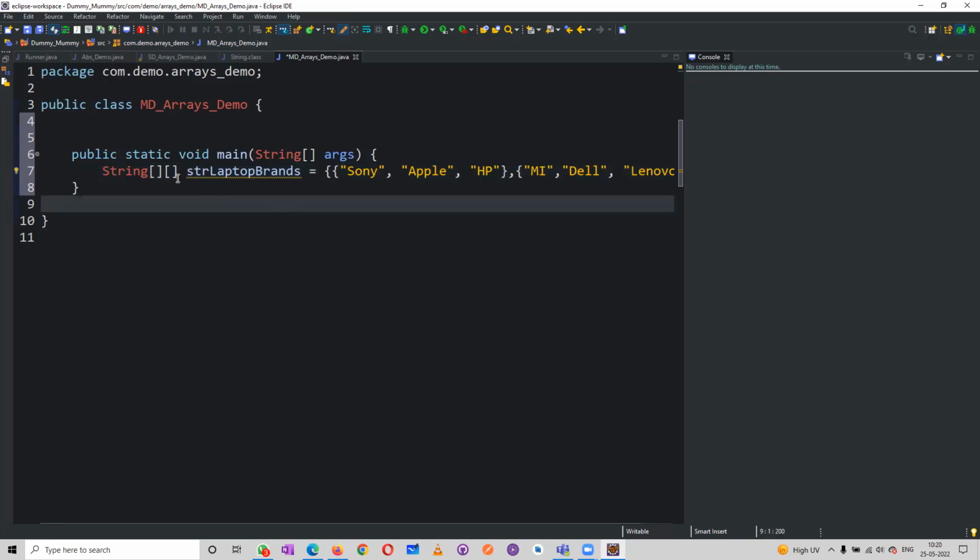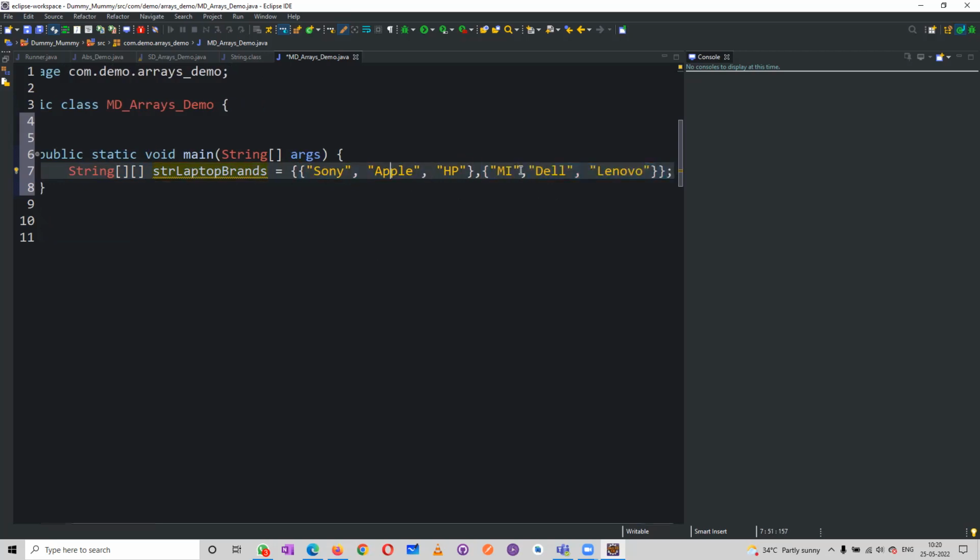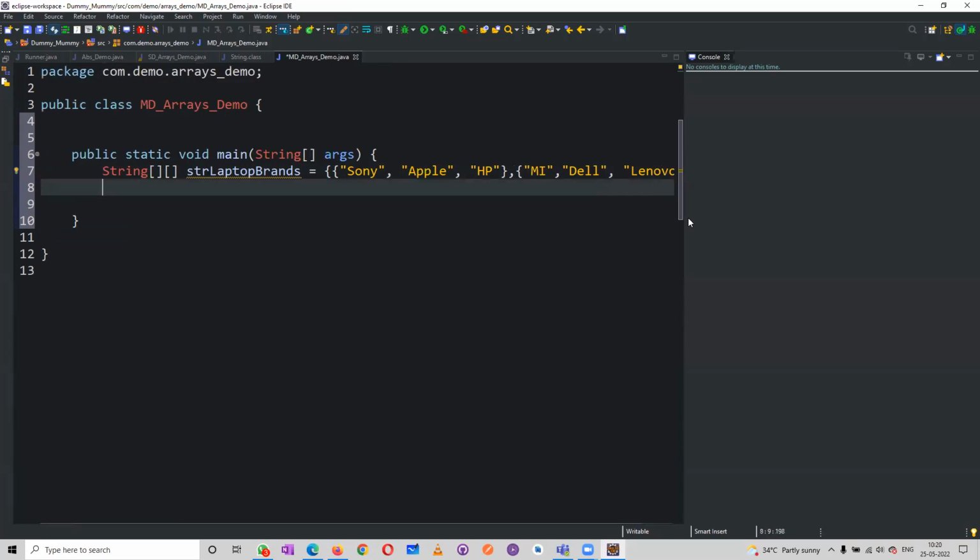Now if you see here, this is the two-dimensional array. This is how I have declared it with the data type, the two-dimensional array variable name, and this is one array and this is another array. This is the zeroth array. Now I want to print Sony. How do I do this? I want to print Sony with the variable name and indexes 0, 0. Then 1, 0.